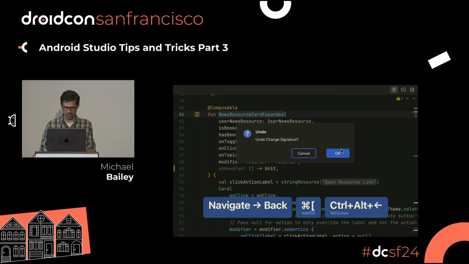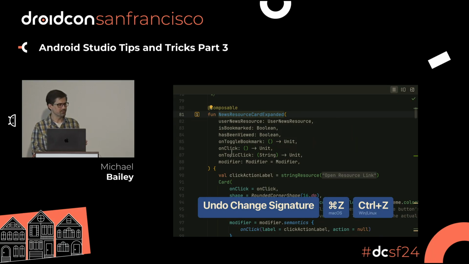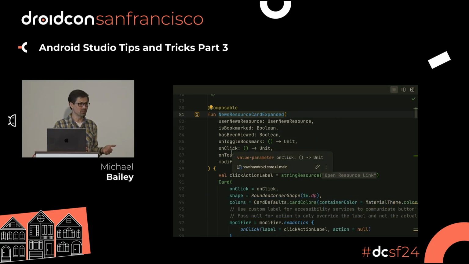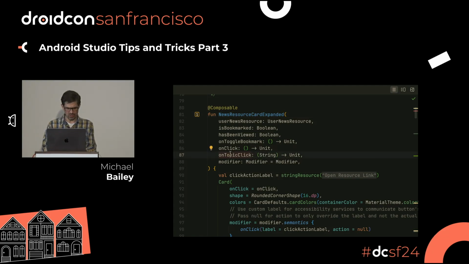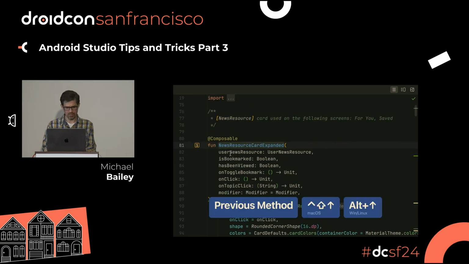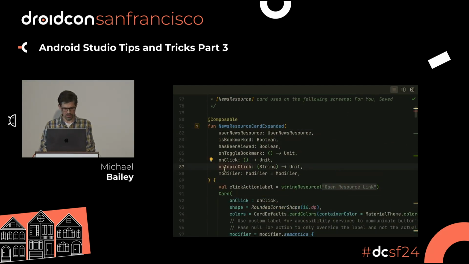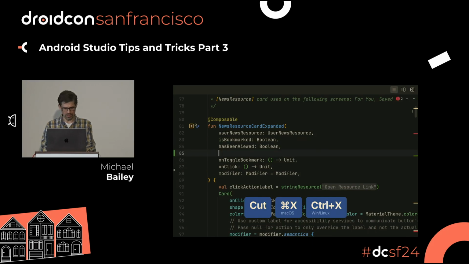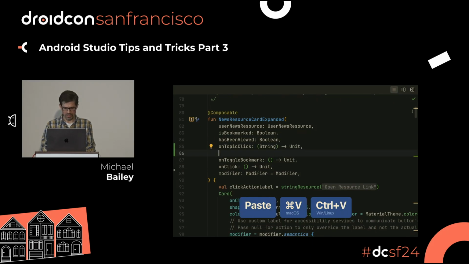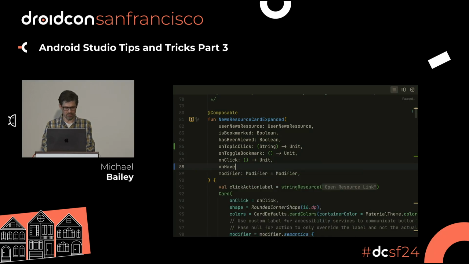I'm going to undo that change and show a different way to do this. So sometimes you may not remember that this refactoring exists and you're just adding something in, changing the signature. So maybe I want to reorganize this and put this on topic click up a few lines. So I'll take that and I'll put it there. And then maybe I also want to add in that on have fun callback.